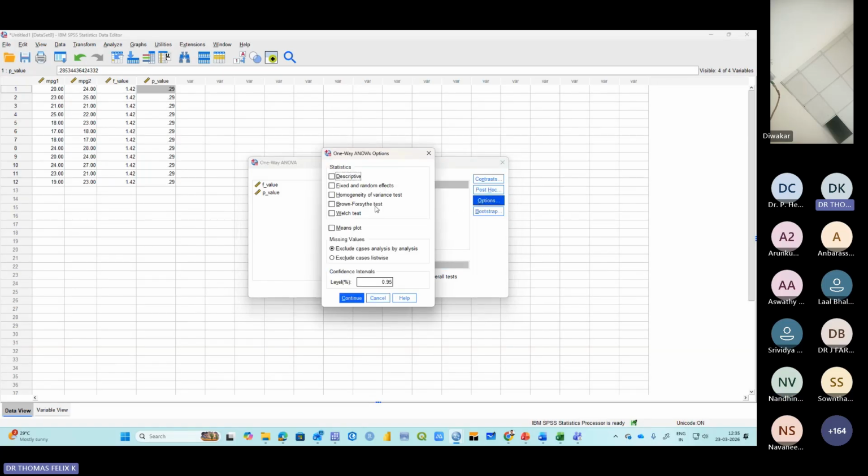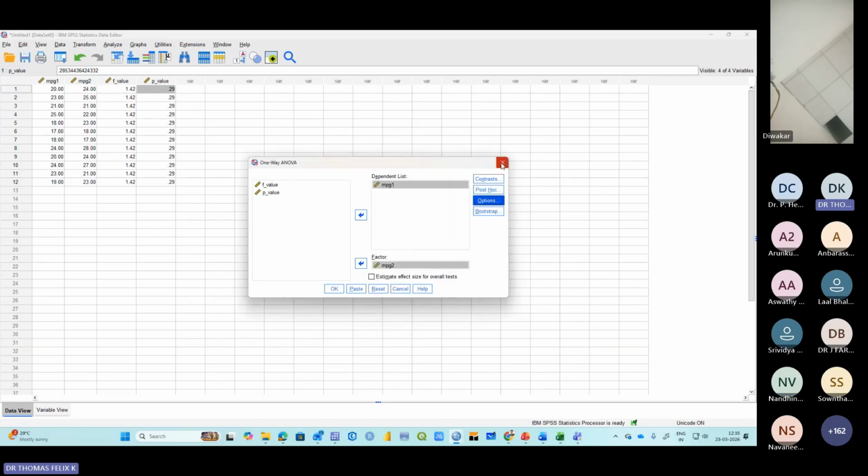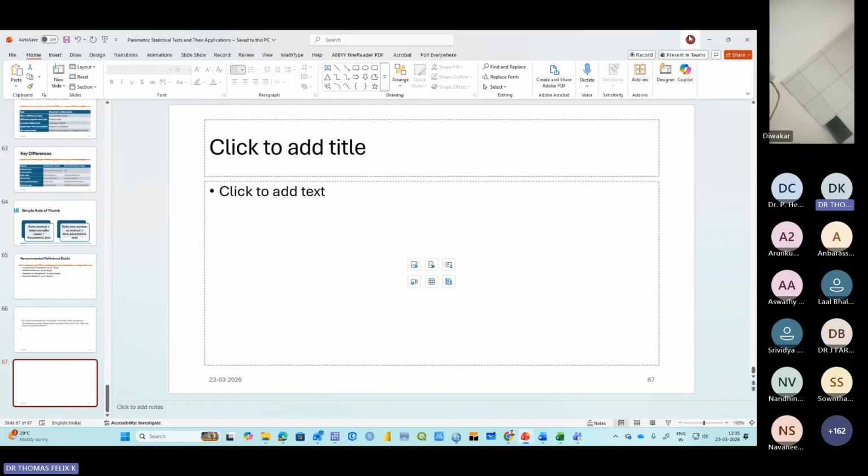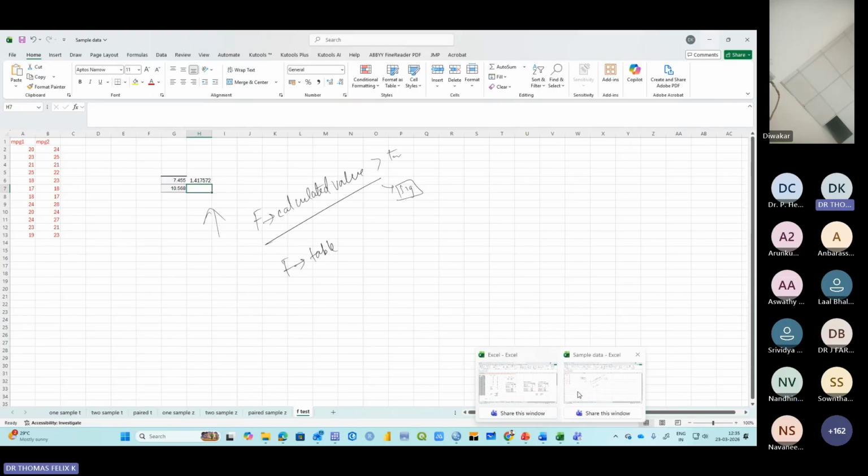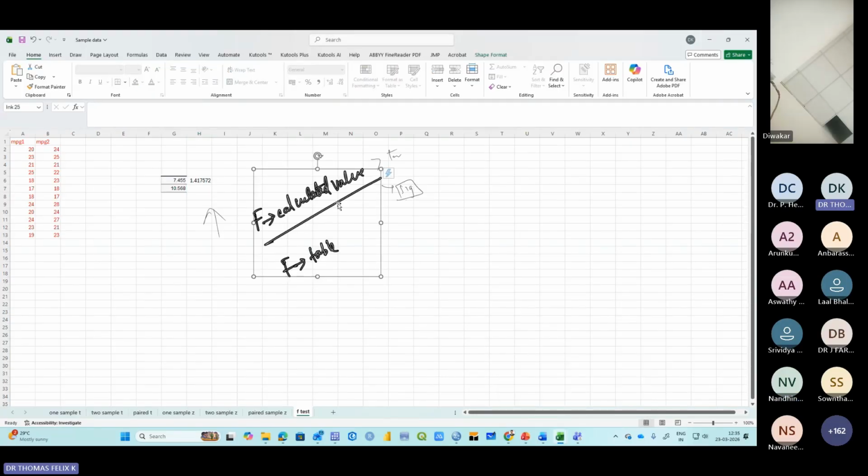In the options, you have to click the Welch test. Why do we click it? We are assuming that the variances are not equal. Then you run the ANOVA and you will get the results. I also want to mention that whatever test you want, you can do the same thing in Excel also.